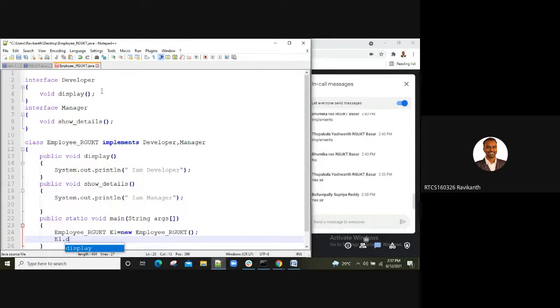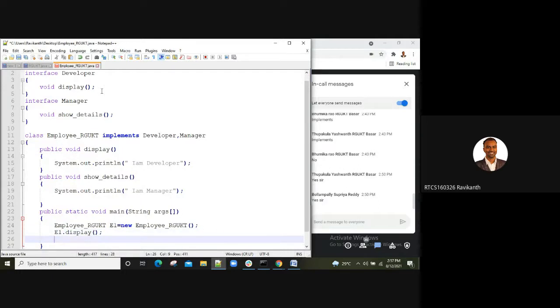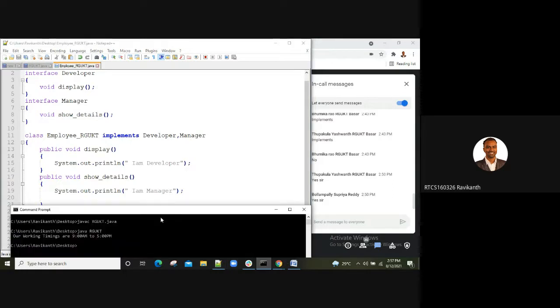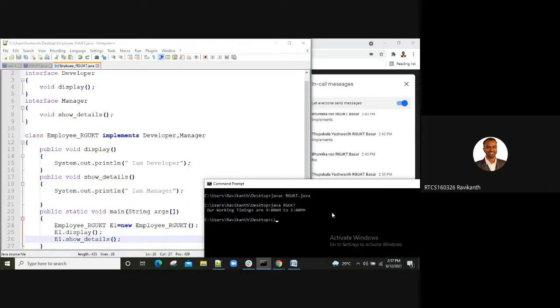E1 dot display. Then E1 dot show details. Perfect. We are done. Multiple interface concept. Javac employ underscore RGUKT dot Java. Perfect. That's it.